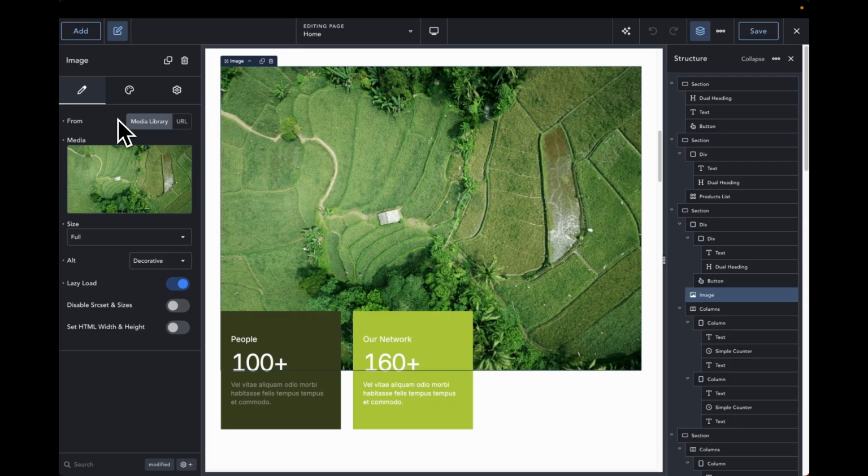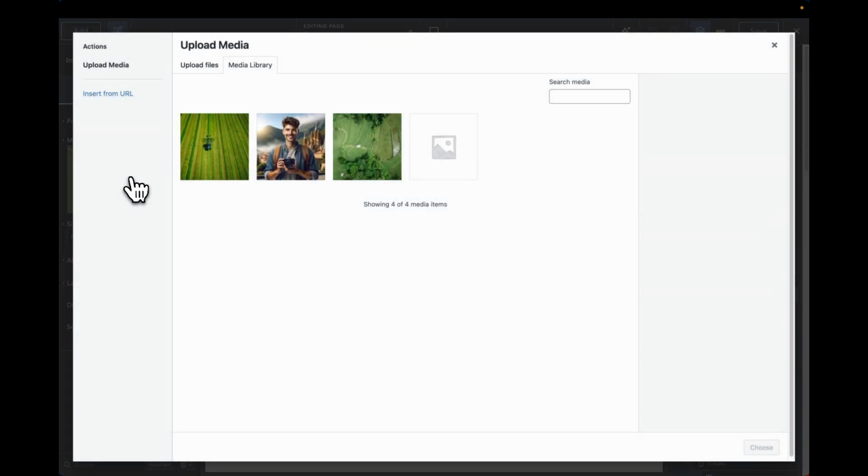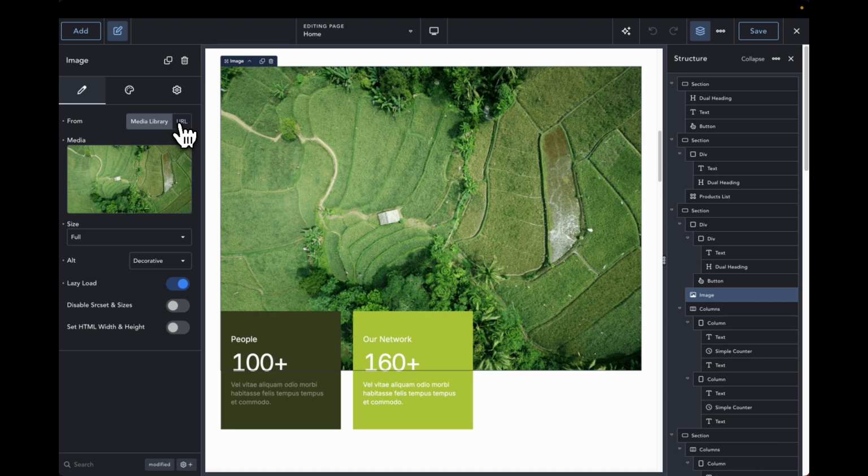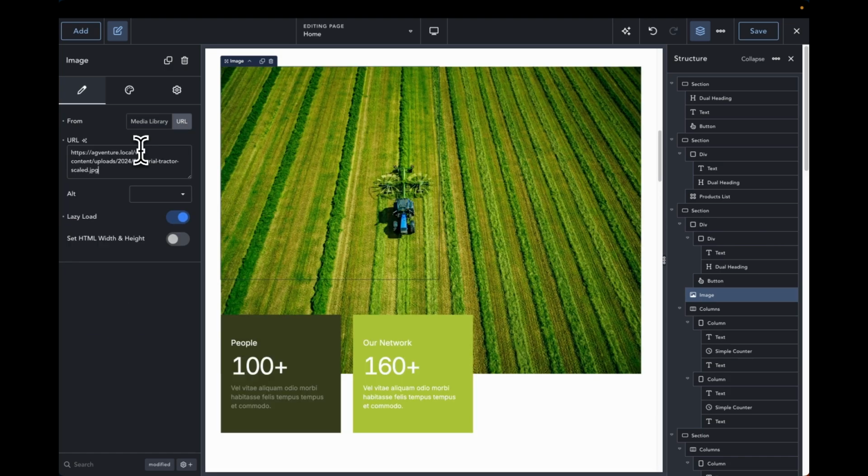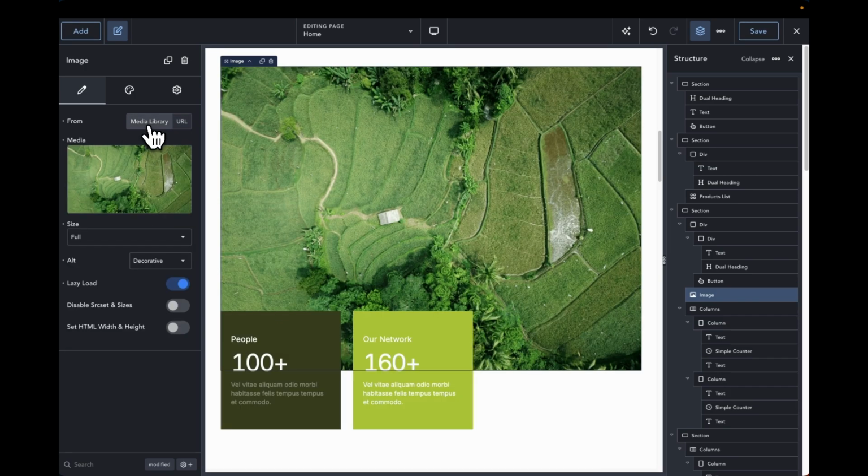First, we have the option of where you can choose your image from. You can choose the media library and select it like you could before, or you can choose an image URL, and then you can just paste in any image URL, and then you can set your different attributes like you normally would. So you can set the alt tag, the lazy load, and the HTML width and height. Let's clear this and go back to our media library option.